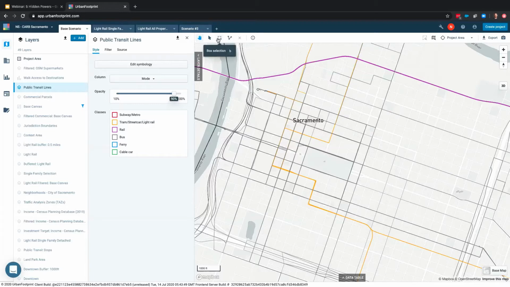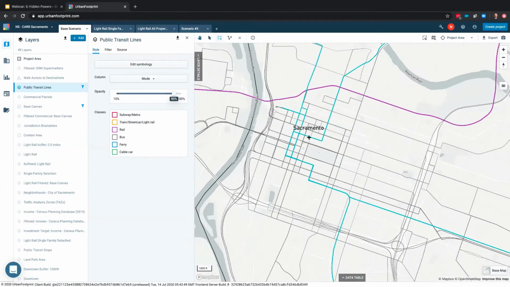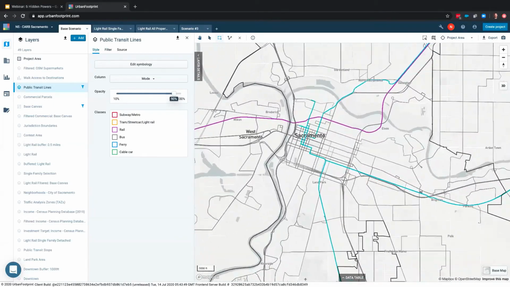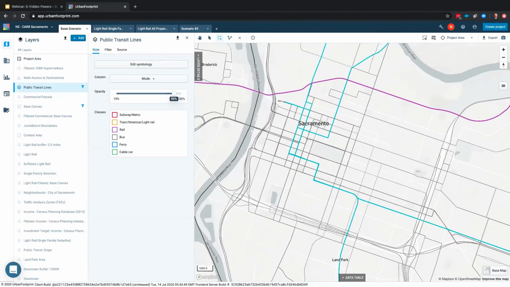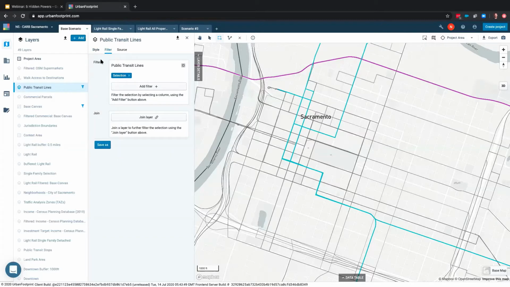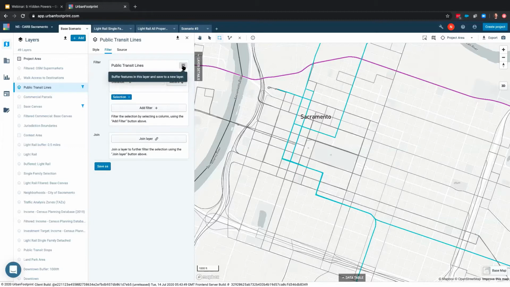We can go into the box selection here, and we can actually select this colored line right here. You can see that now it's highlighted these routes, which are continuous, obviously. They go back and forth between this downtown Sacramento area. Now we've got that selected here. Once we have that selected with the box selection tool, we're going to go into filter, and within the filter menu, there's a small square icon right here that you can click on, which activates the buffer tool set.